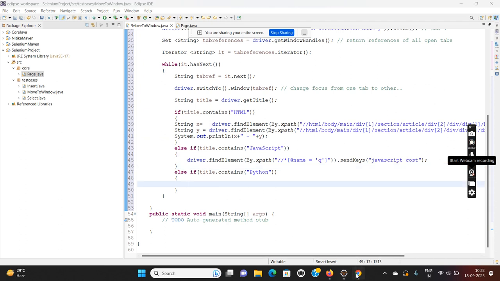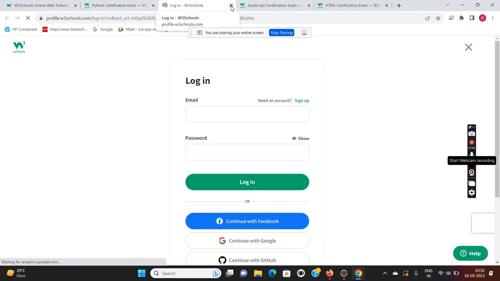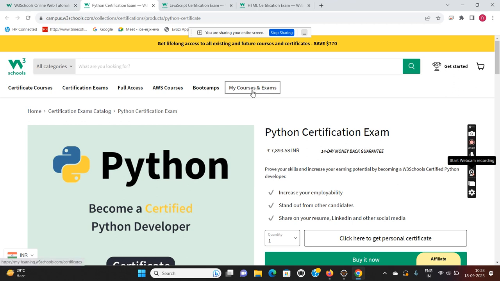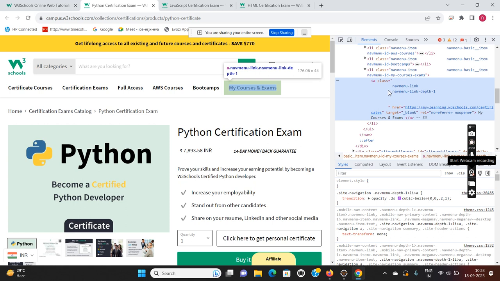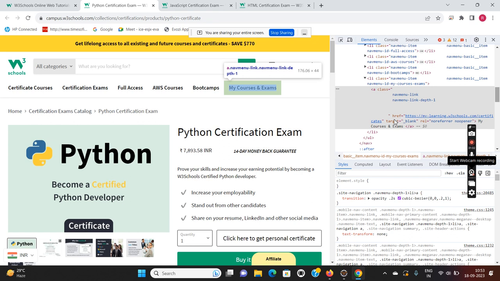And say when I am working on Python, I want to click on my course is an exam. I want to click on this one, My courses and exams, when I am on the Python link. Let us use this text. I will use this href.